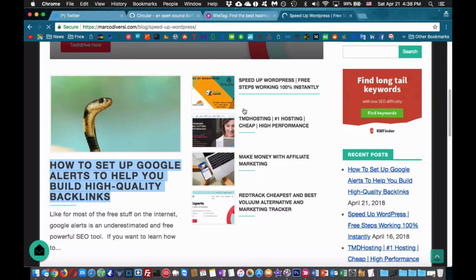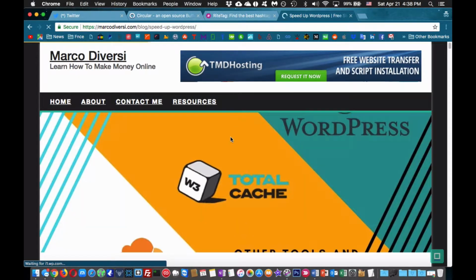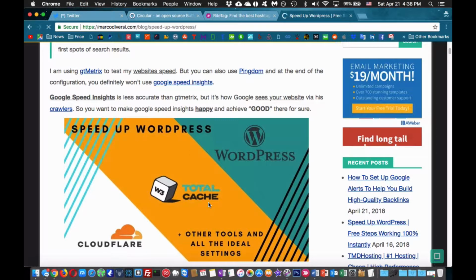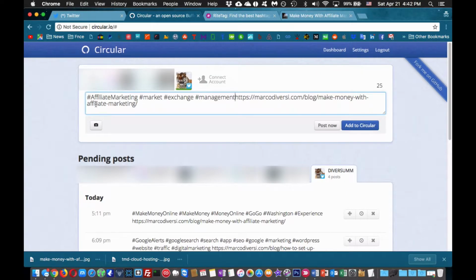I am going to use an old Twitter account for this tutorial, and all we have to do is to log into our Twitter account in our browser. Then go to Circular.io and grant permissions to that account, and do the same for Ritetag.